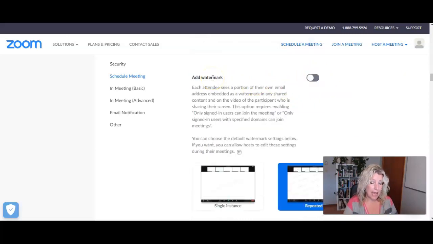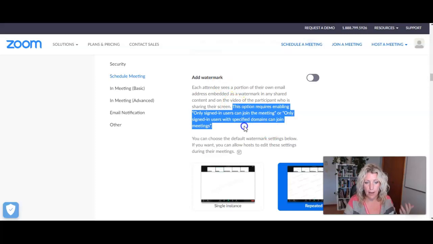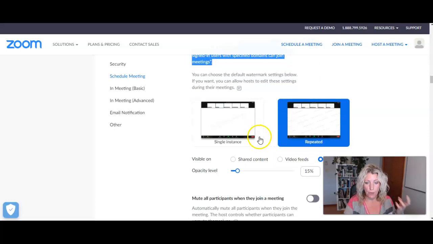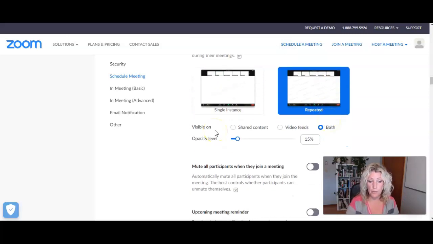Okay, you can actually add a watermark. So each person who's attending the meeting has a portion of their own email address embedded as the watermark on that shared content. Now, there are some stipulations about how you have to set up your Zoom meetings in order to do this, but you can certainly watermark that so you know exactly who was on that call and who it was shared with. And you can have it as a single instance or a repeated instance. You can also choose what that watermark is visible on. So is that only visible on shared content, on video feeds, or on both? And then you can also adjust the opacity.